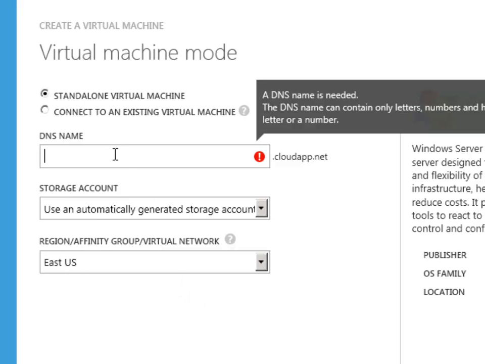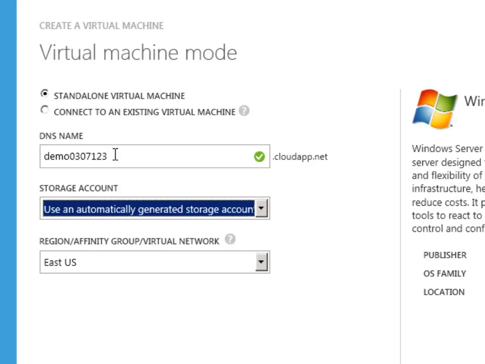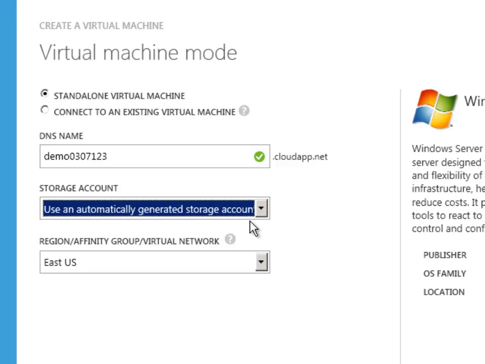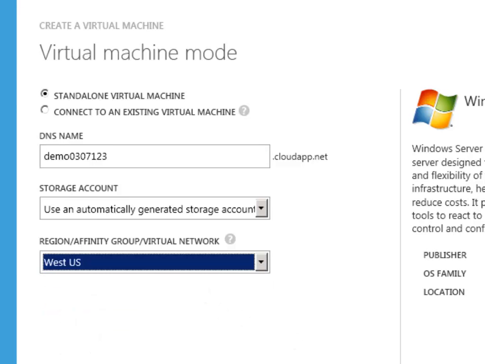To create a standalone virtual machine, I need a globally unique DNS name, and it will do validation of this name to ensure that it is globally unique. I can select which storage account I want to use. Since I have no existing storage accounts, it will automatically create one for me. And I can also select what region I would like my virtual machine and storage account to be created into. The virtual machine and the storage account must exist in the same region. I'm going to select West United States and click Next.